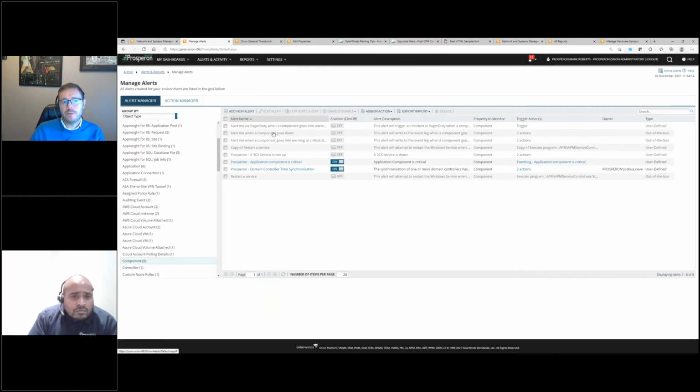Also, if one of your components goes down, so a component in SAM is an individual service or a performance counter or a script. If that goes down, immediately the component will mark us down, but also the application will show us down. So in that circumstance, I'm going to receive two alerts because the out-of-the-box enabled functionality has both of them enabled. So what we typically suggest is that you go for application component is critical. Yeah, configure that.